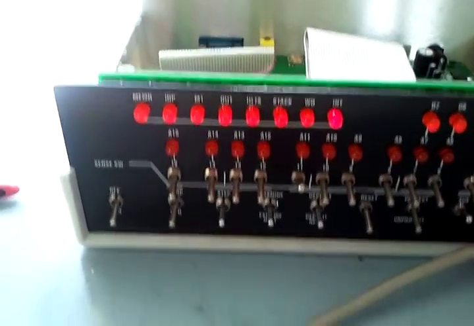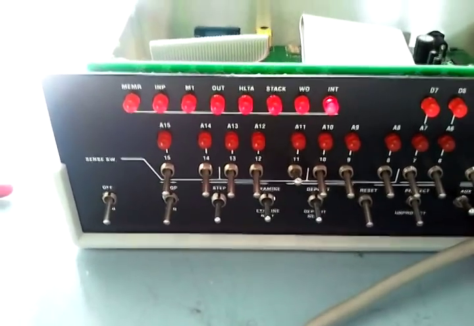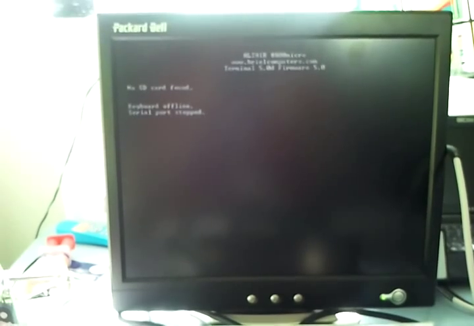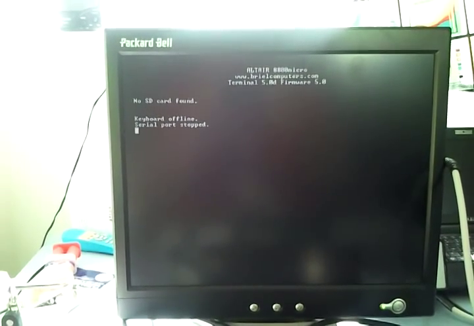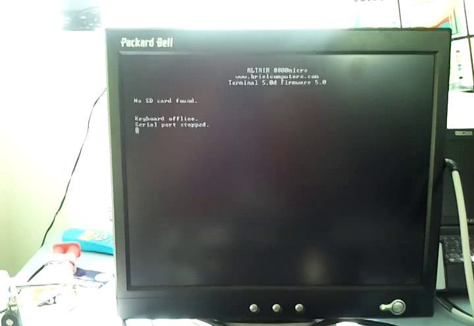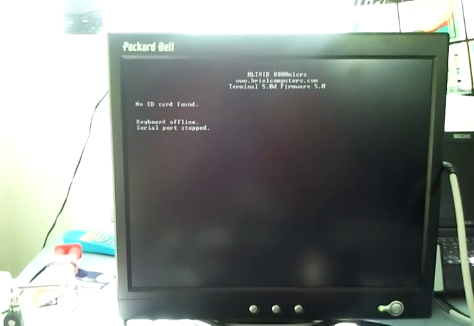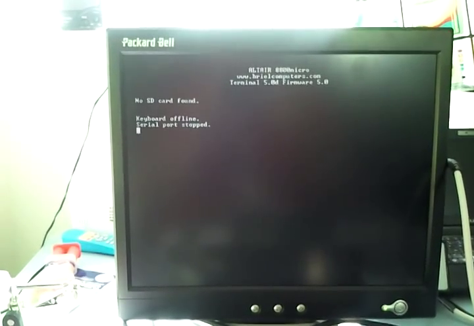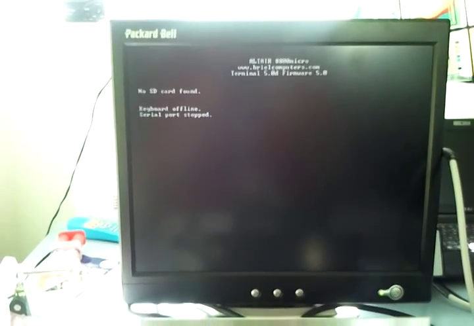The int light did in fact light up, as you can see, and there we have the screen. No SD card found, keyboard offline, serial port stopped. But there it is, Altair 8800 micro from Briel Computers.